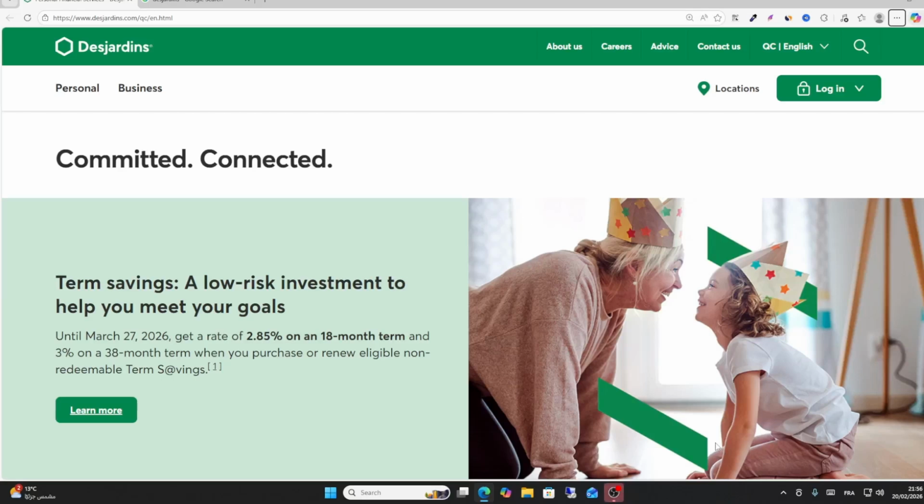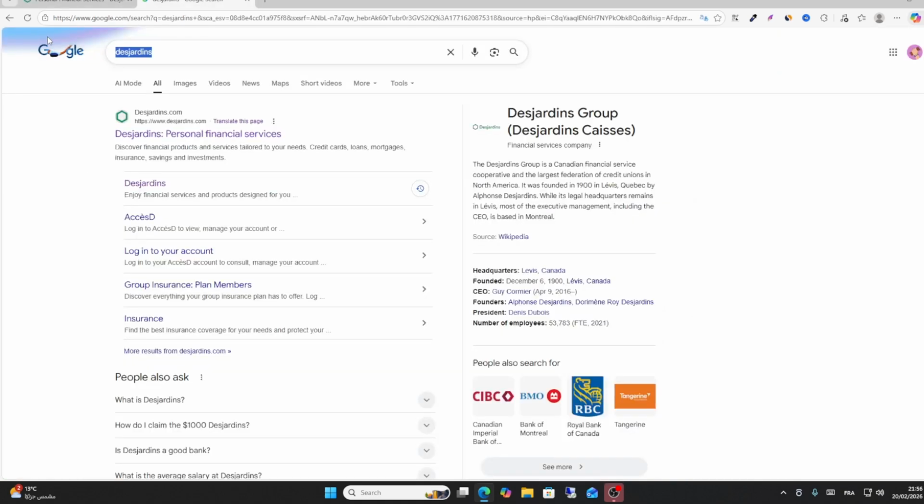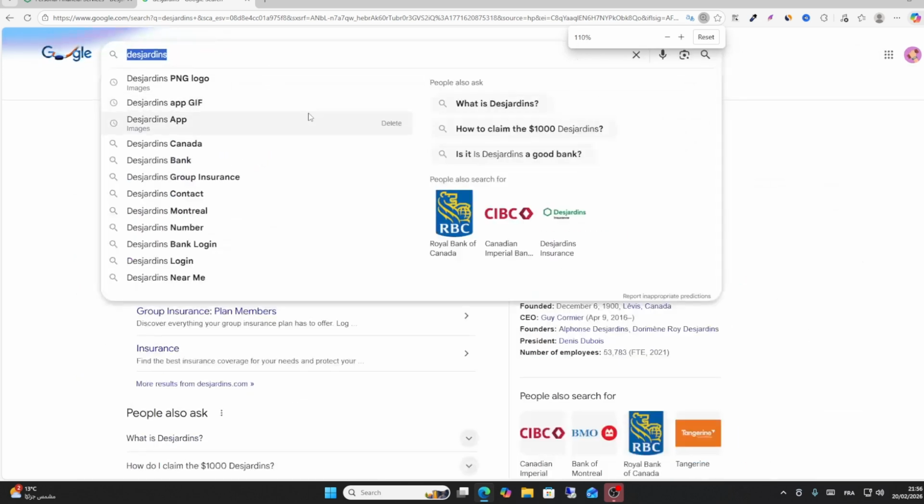I will share with you how to open Desjardins Bank accounts. So friends, go to Google and search for this keyword. As you can see here, Desjardins, this is the keyword.